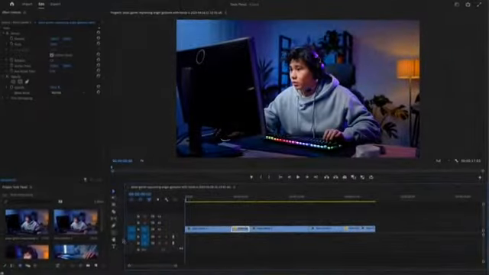The next one is a Hand tool. The shortcut for the Hand tool is A.